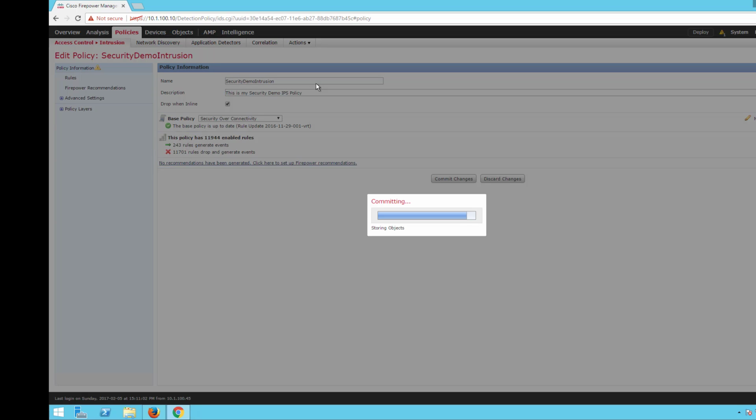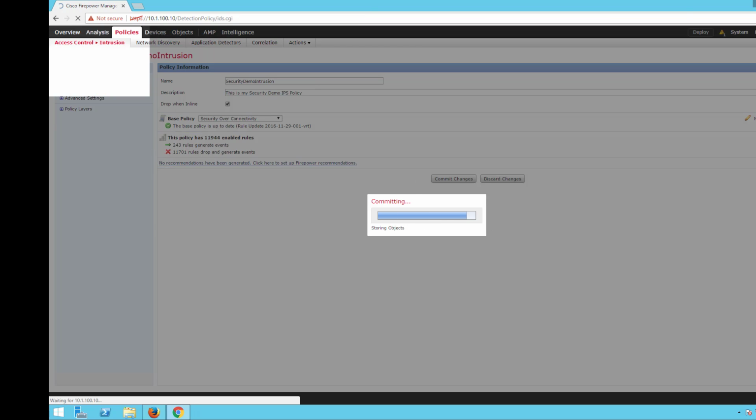Now, as we're going through and creating these policies, to take effect they have to be configured and put into an access control policy. Our access control policy by default, what we created to add that device in there, was very, very light. It was just basically doing network discovery, nothing else. So we're going to go ahead and go in here and make some changes to it. Let me wait for this to finish committing, and then we'll make those changes.